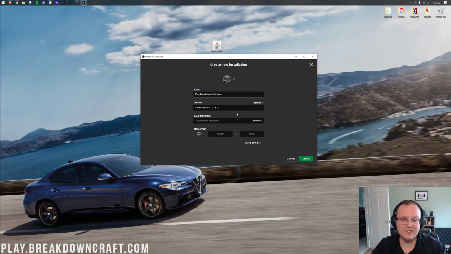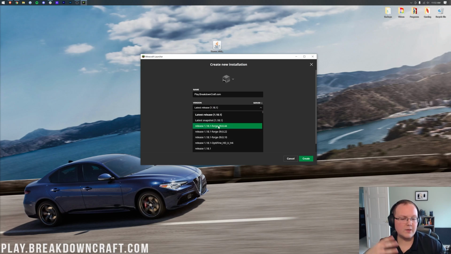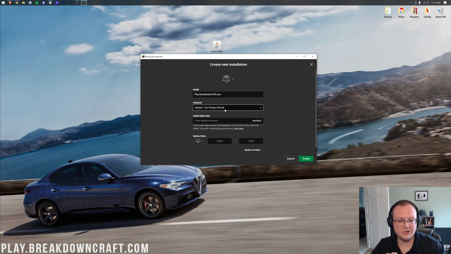Now let's go ahead and click on the version drop-down box here, and then we want to select 1.18.1-Forge. Now, I have multiple ones. I'm going to select the one closest to the top. And there we go. That's also the highest version number there. So that's the most important part. You want to make sure 1.18.1-Forge is selected here. Mine's at the top, but you may have to scroll down to find yours.